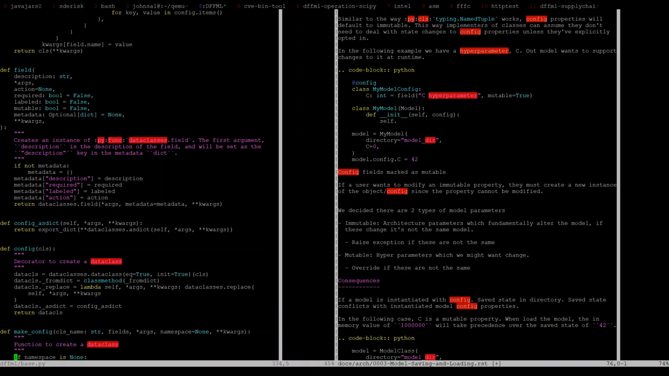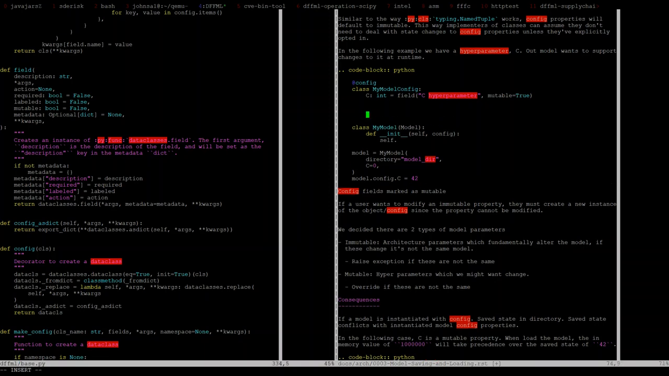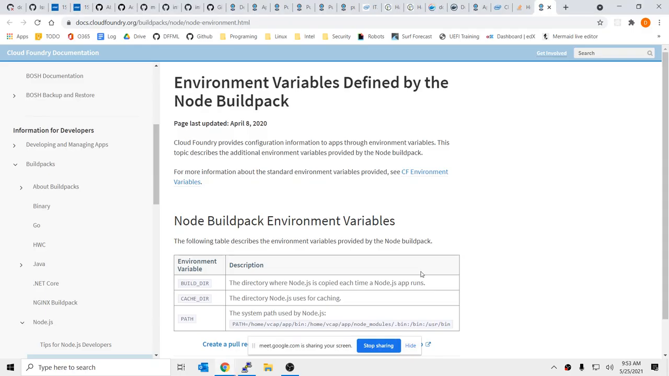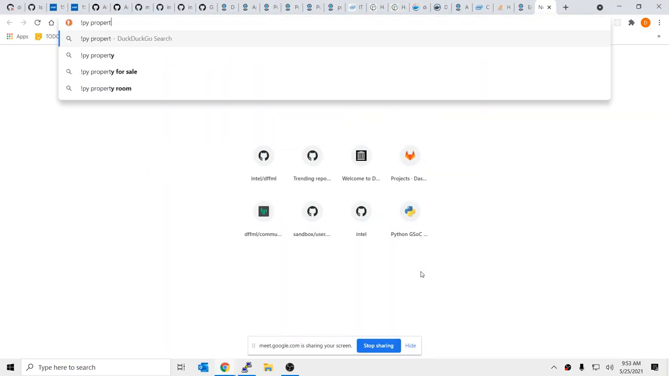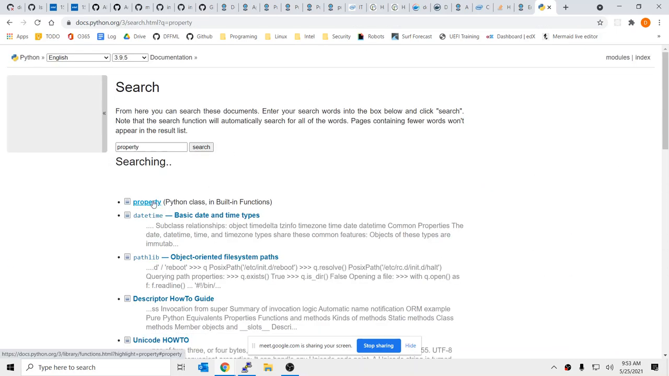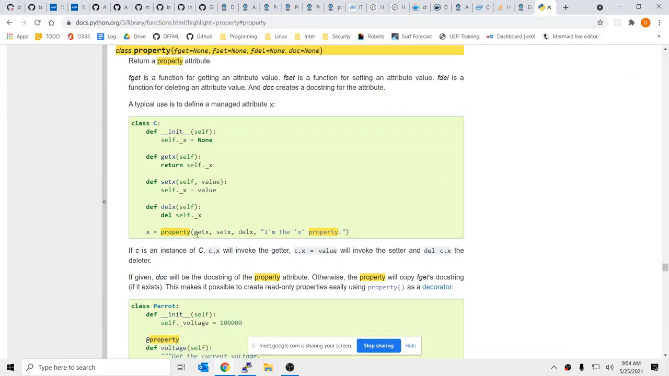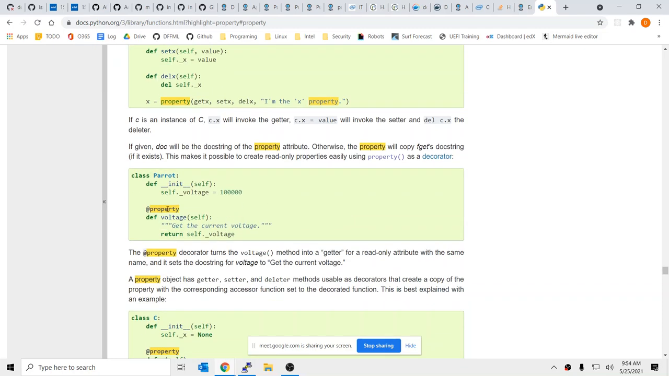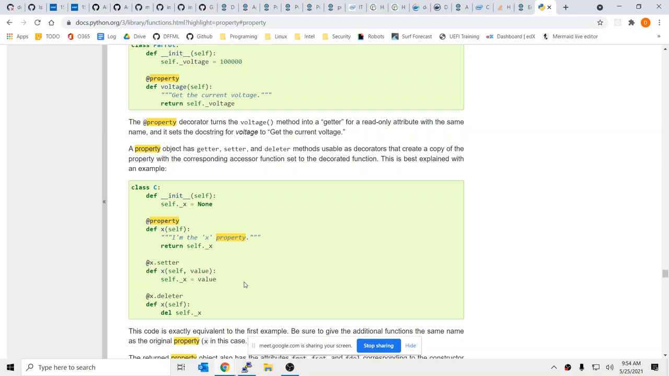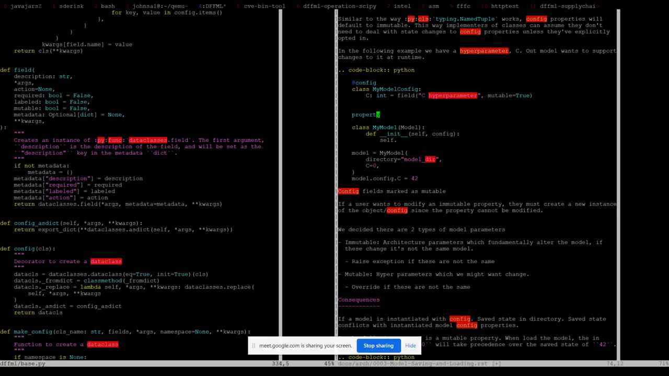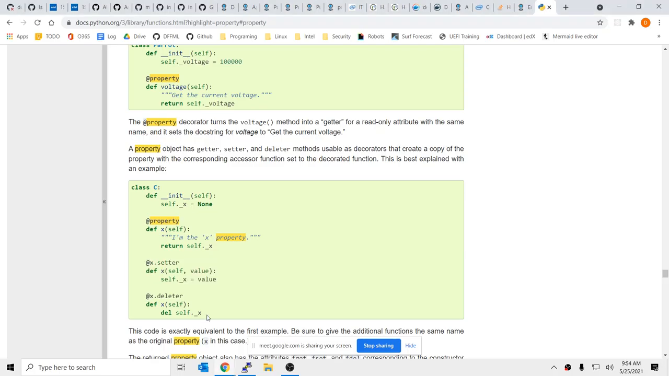Because we're going to need to make these properties, and when I say property, I mean the Python built-in property. Let me bring this up here. So this is the Python built-in property, and we're looking at setters and getters. What we'd want is to implement a setter that throws an exception if it's immutable, and the getter will be a pass-through.